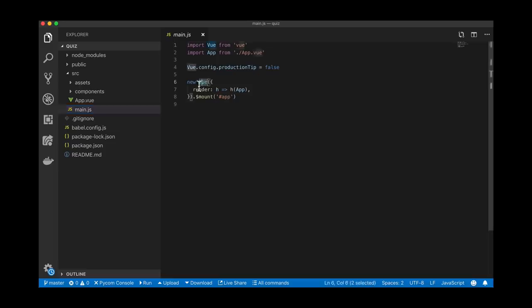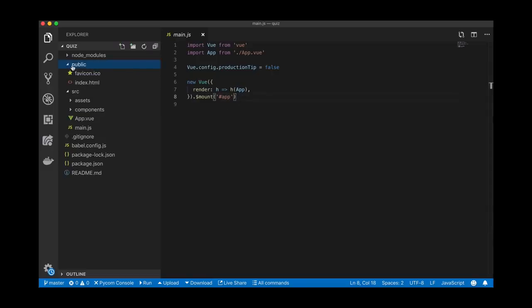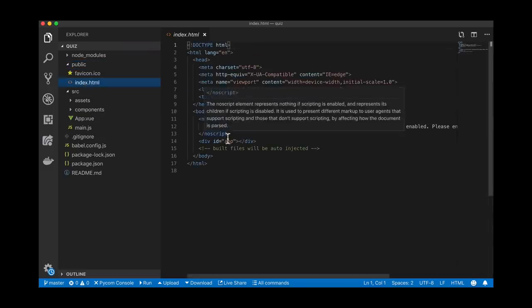So you can see it's creating a new Vue instance just like we did before. The syntax is a little bit different, but it's doing the exact same thing. It's mounting it to a DOM element with the ID of app. If you're wondering where your HTML file is, it's in the public directory. You can see your index.html.